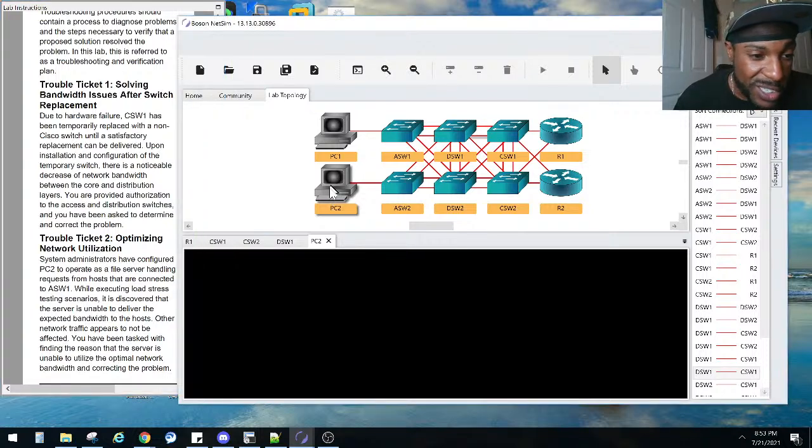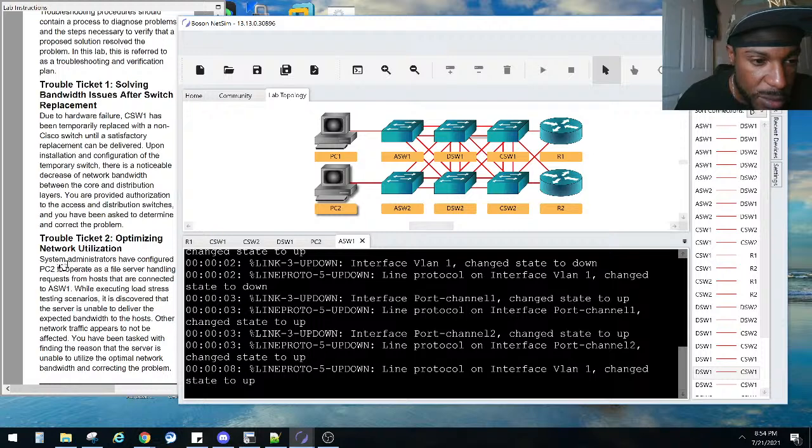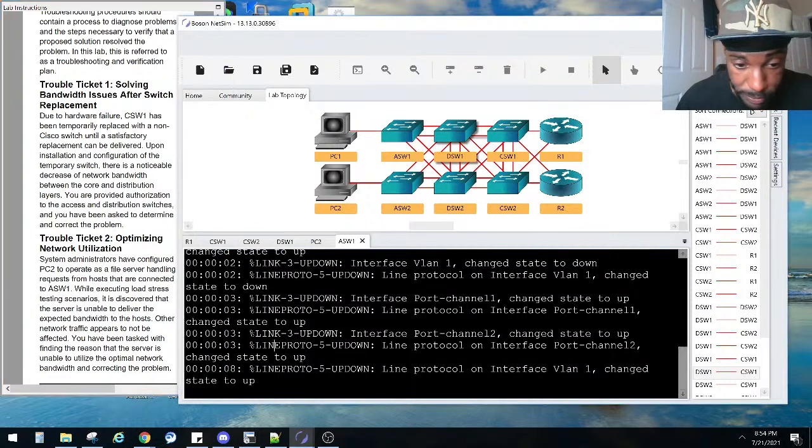So ASW1 appears to be the problem. This guy right here, right? Because they said PC2 operates as the file server, and it gets requests from everybody connected to ASW1. So either this one's the problem or that one's the problem, or it could be that one, but I believe it's going to be somewhere in the access layer. You've been tasked to find the reason the server is unable to utilize optimal network bandwidth and correct the problem.